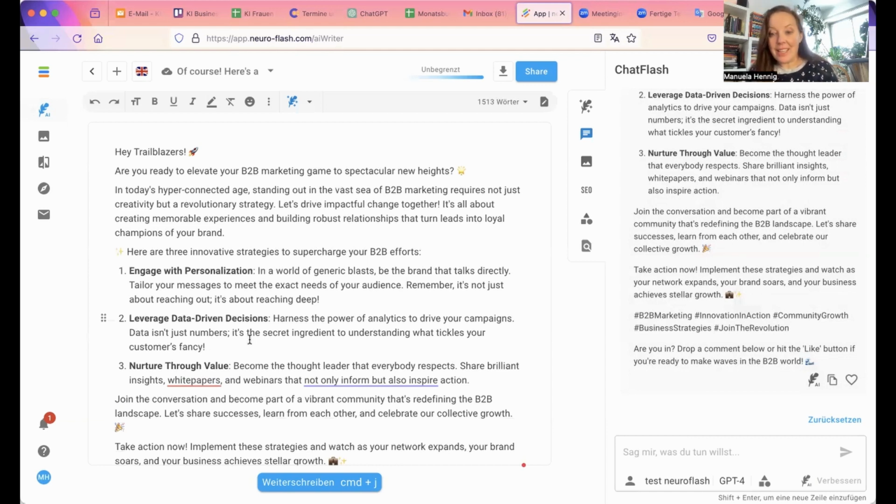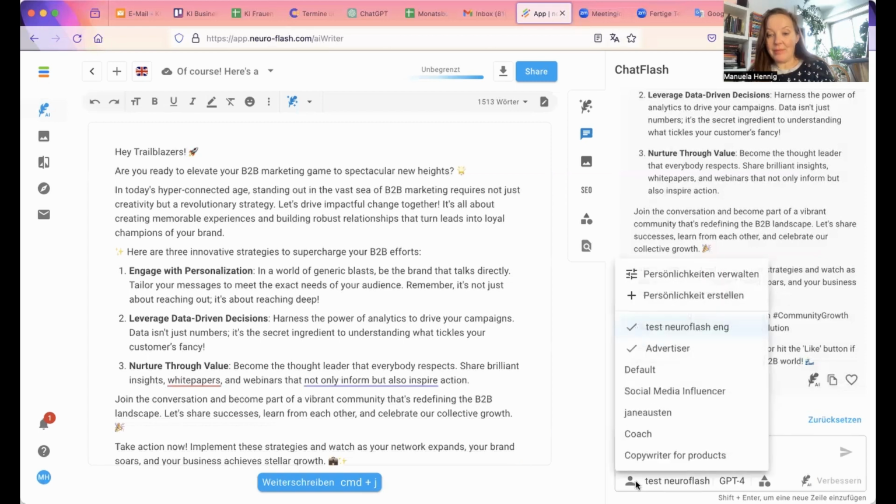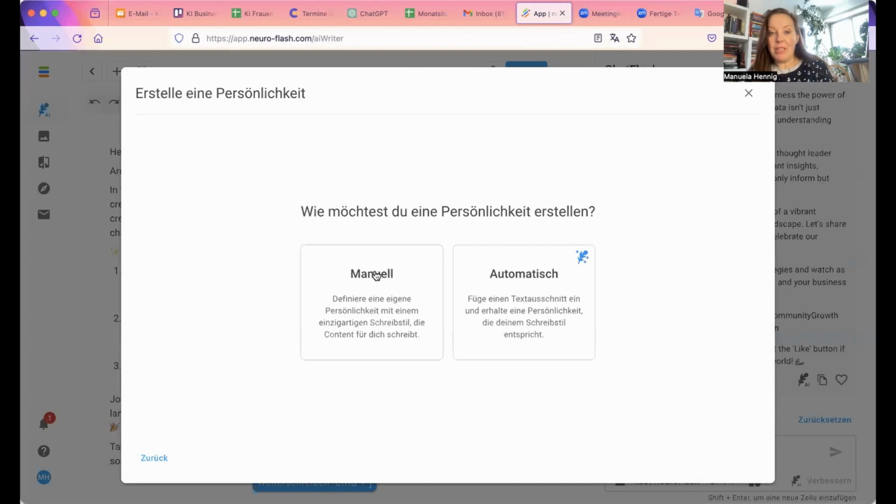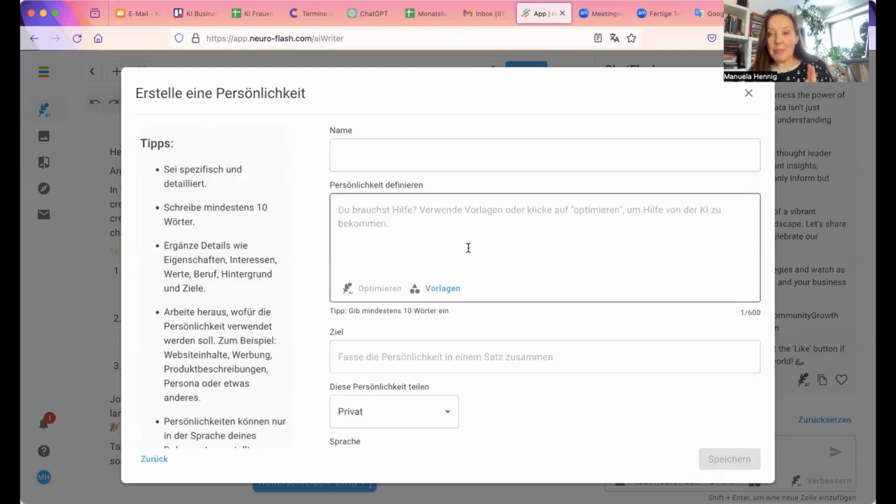But there is another way to create a personality, the manual way. So let me show you how that works. Click on Create Personality, choose Manually. This is a bit more complicated, but not that much. First, you have to know how you want to sound, how you want your content to sound, how you want the writing style of the text the AI will write for you. So you have to think about that, maybe write that down.